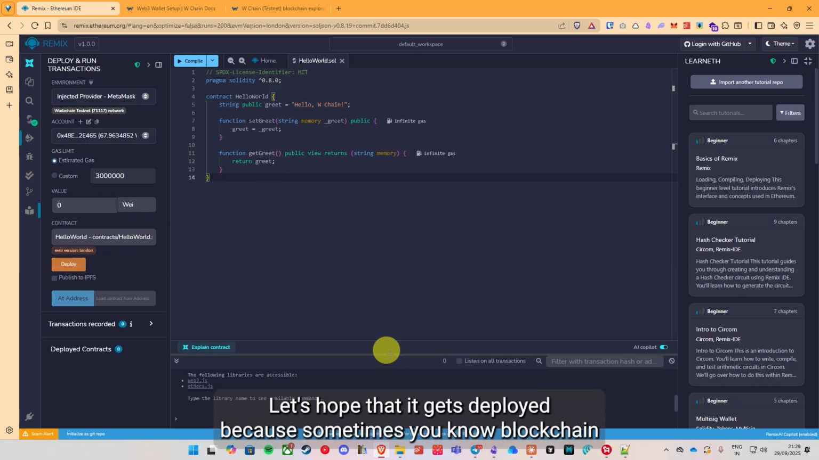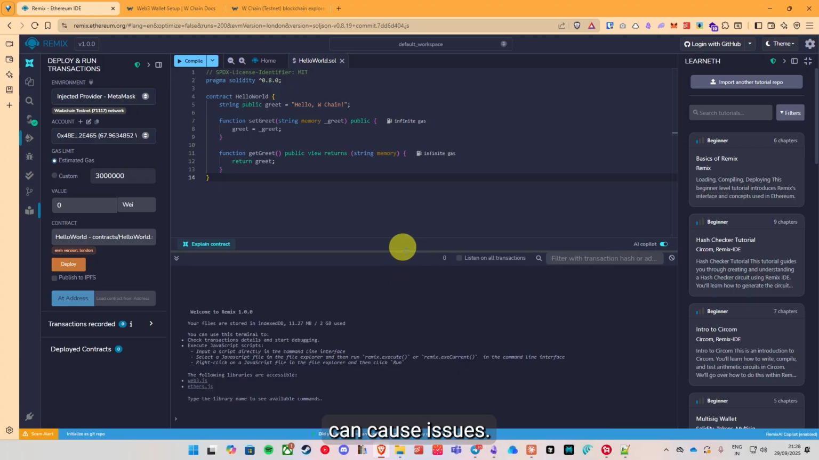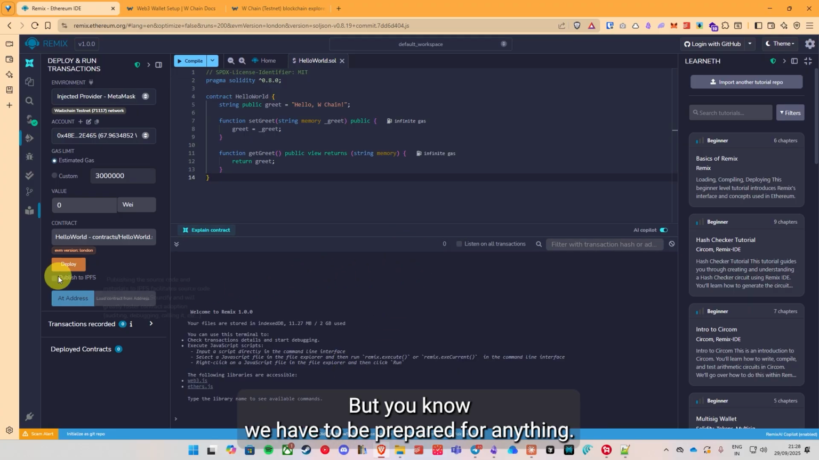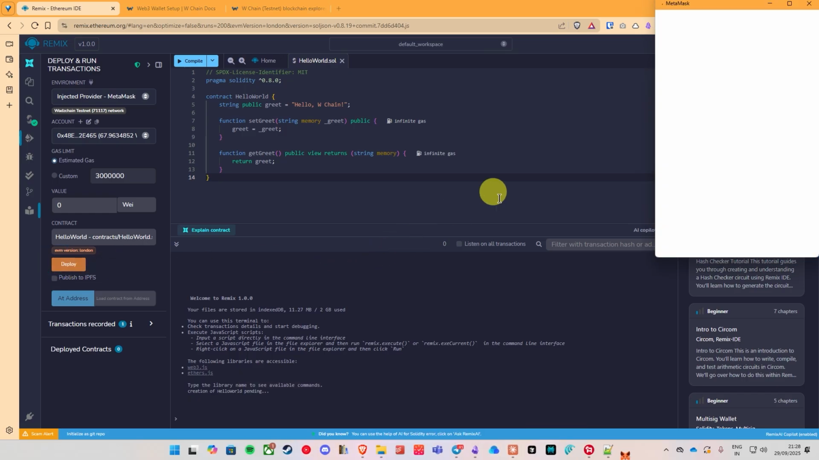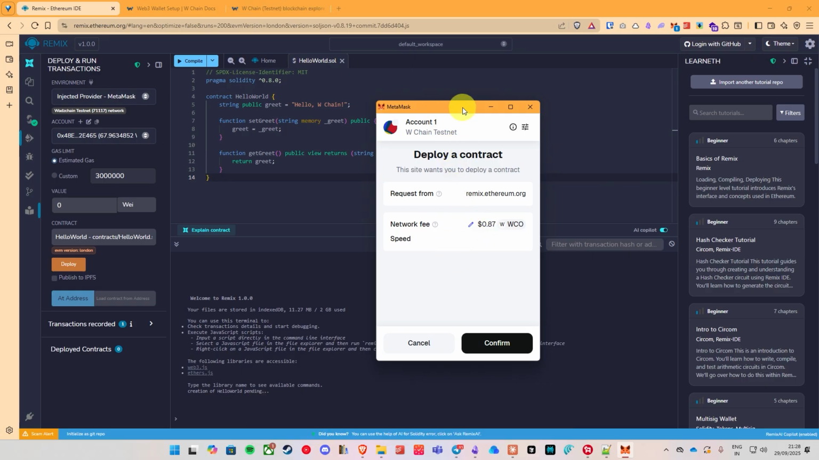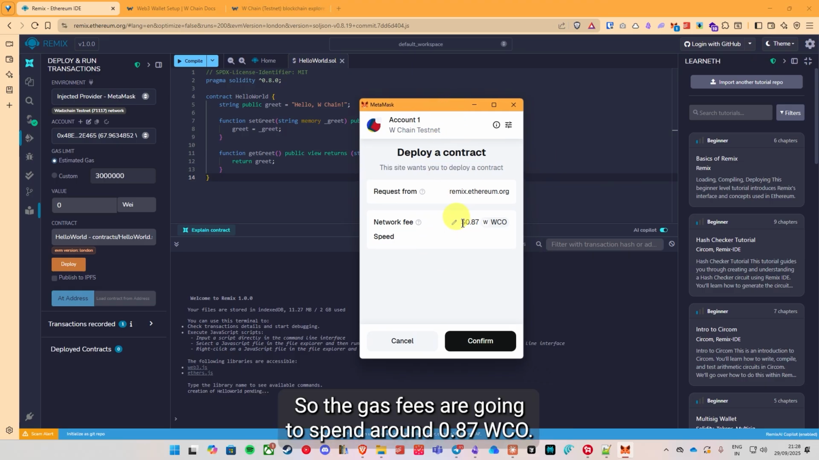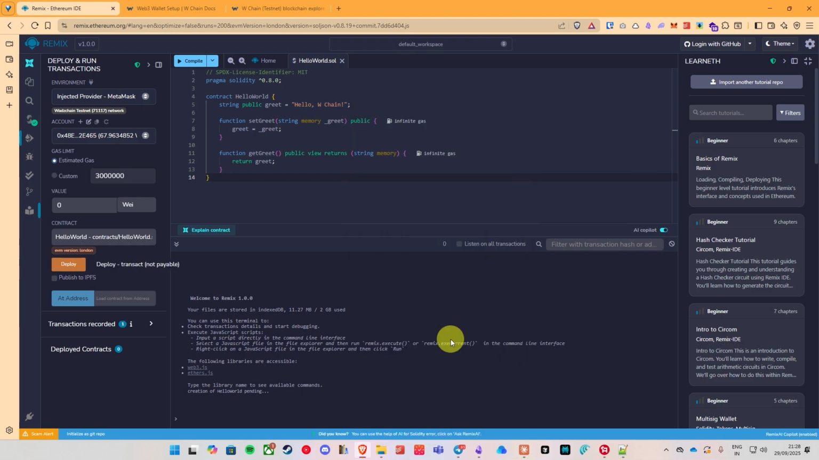Let's hope that it gets deployed, because sometimes blockchain can cause issues, but we have to be prepared for anything. So let's click on deploy. And we have the MetaMask pop-up with the transaction confirmation. The gas fee we're going to spend is around 0.87 WCO. It's a very small gas fee to deploy the contract. Let's review this quickly and confirm this.